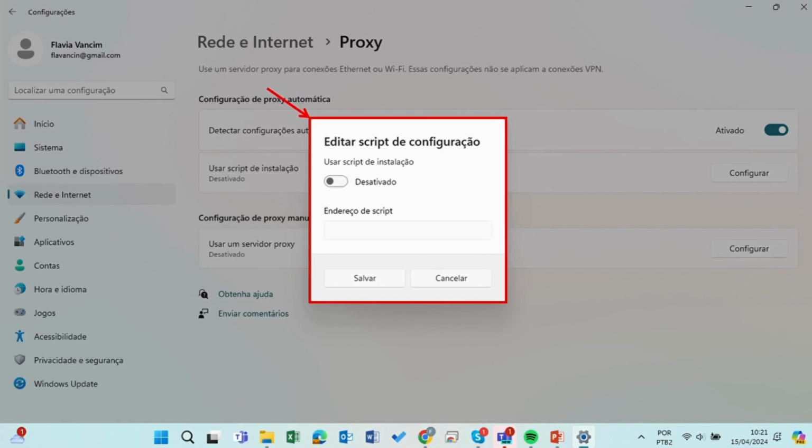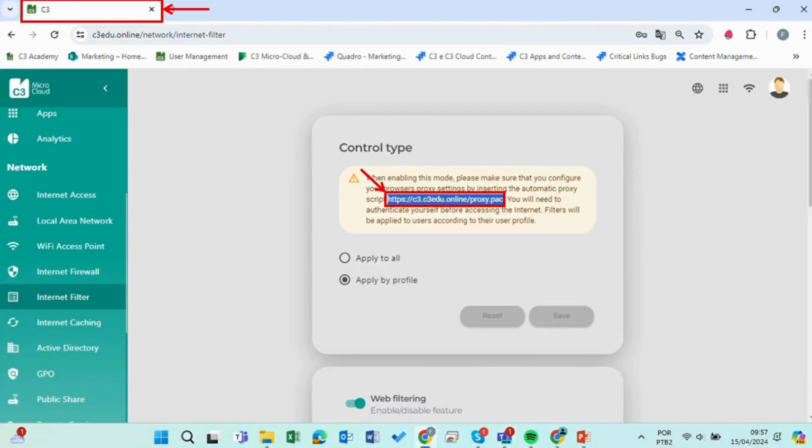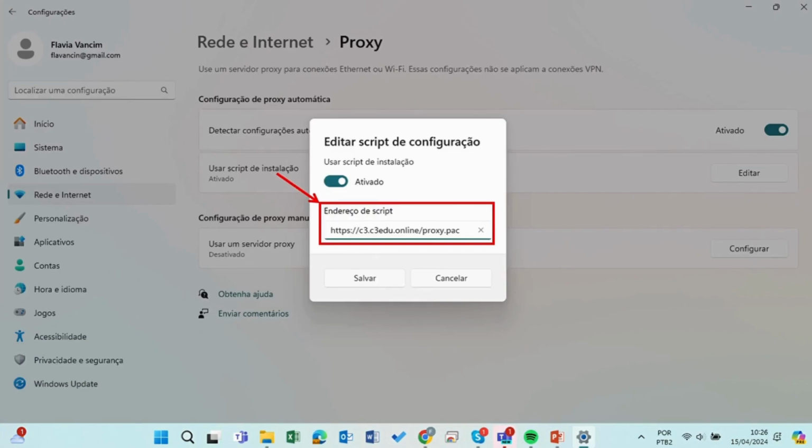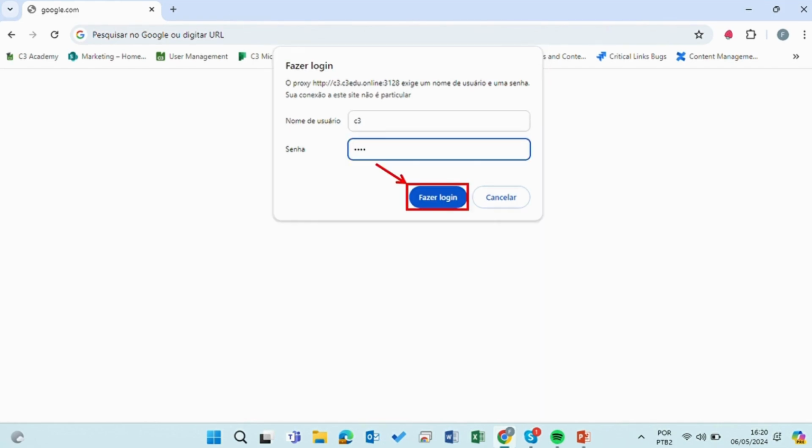Likewise, a box will appear in the center of the screen. In it, we'll activate the button and enter the script address, as it was indicated in our C3 microcloud. We'll paste this address here into this field, click the Save button, and the configuration is done. This means that every time the user opens the browser, they will be asked to log in. In this login, we will enter the same credentials we use to access the C3 microcloud, so it will handle it by profile. Here I'm going to enter the administrator credentials and log in.